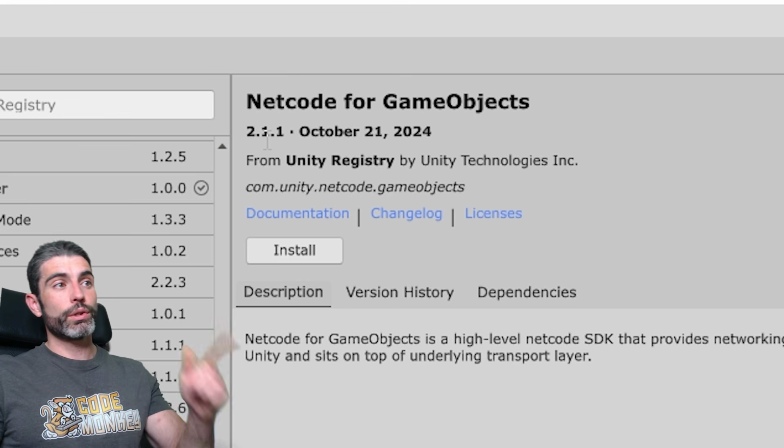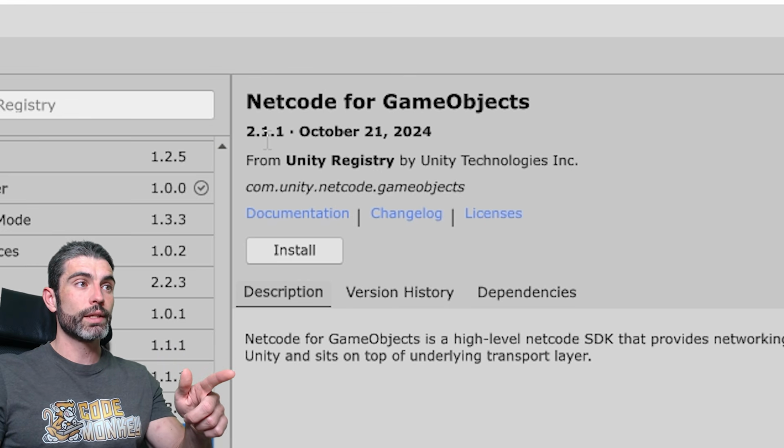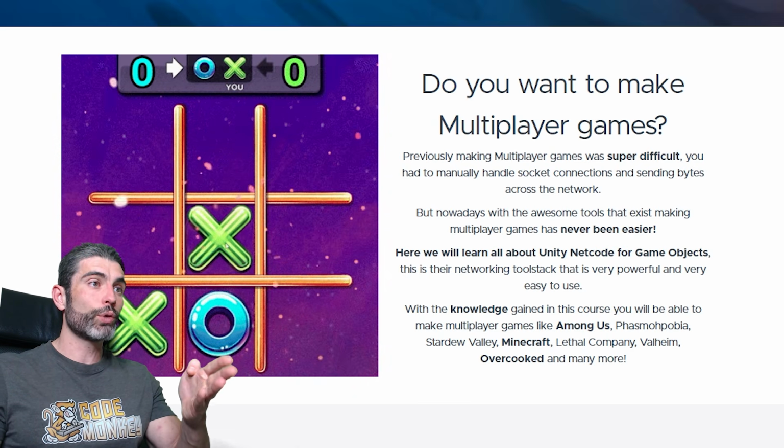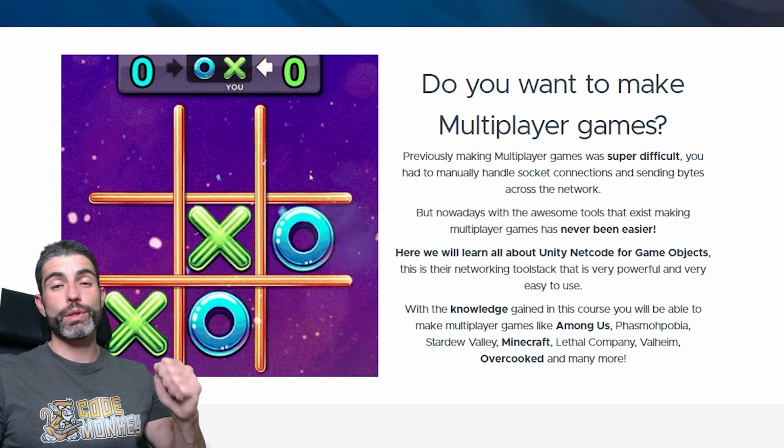Also, just a quick note, Unity currently has two netcode toolstacks. There's Netcode for GameObjects, that's the one we're going to use in this course. It's their toolstack for generally small-scale co-op games, so things like Overcooked or Among Us or Phasmophobia. It's also their simplest toolstack.